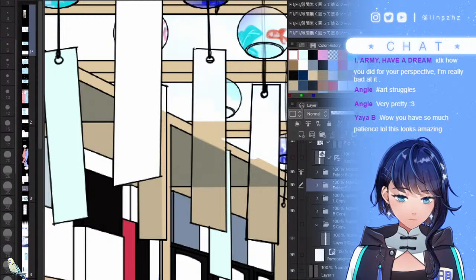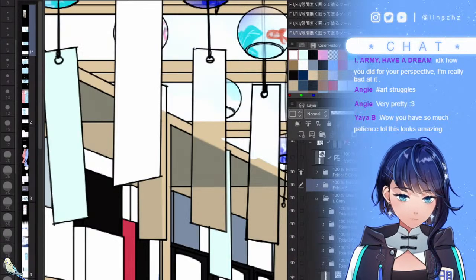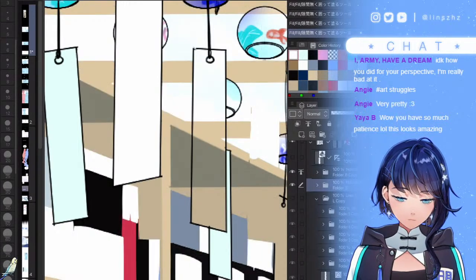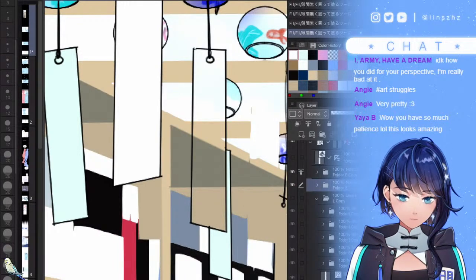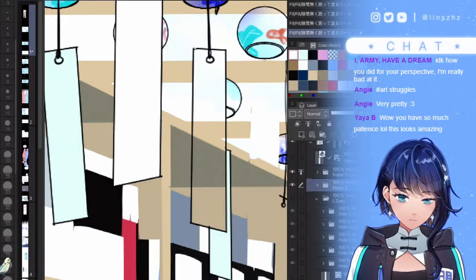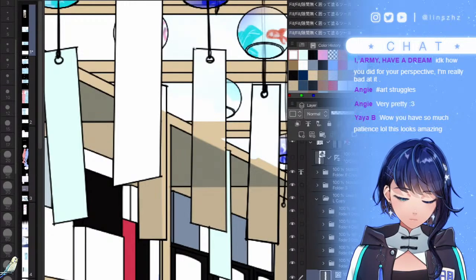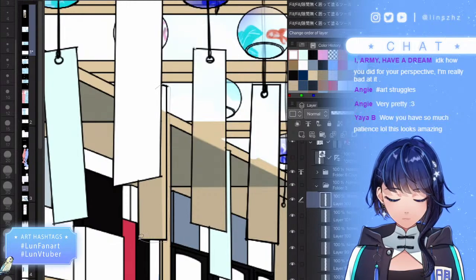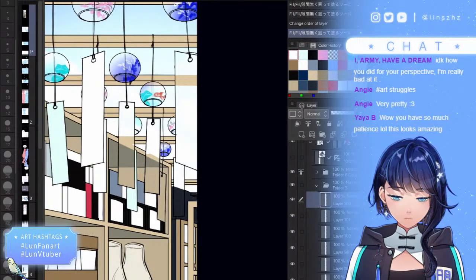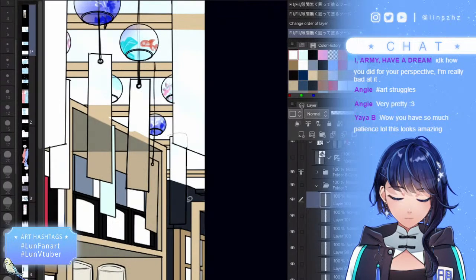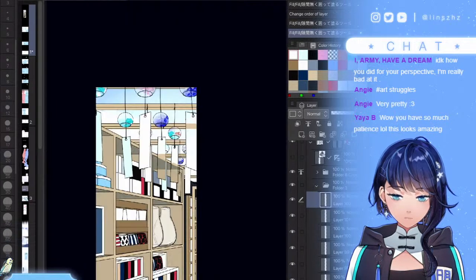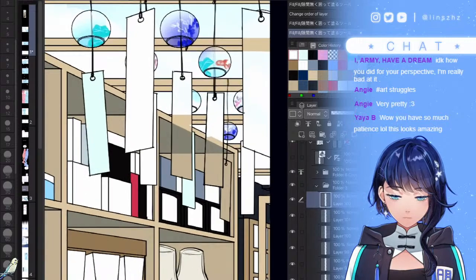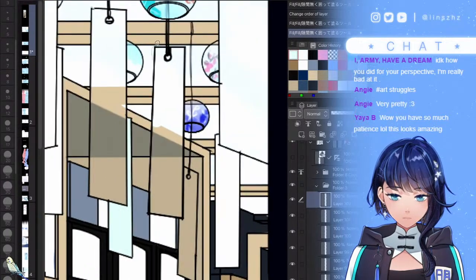What is happening? Did I move it into the wrong place? Huh? Did I copy that layer? Oh, I moved it to the wrong folder. Almost freaked out. I'm really getting hungry. This is the last one.